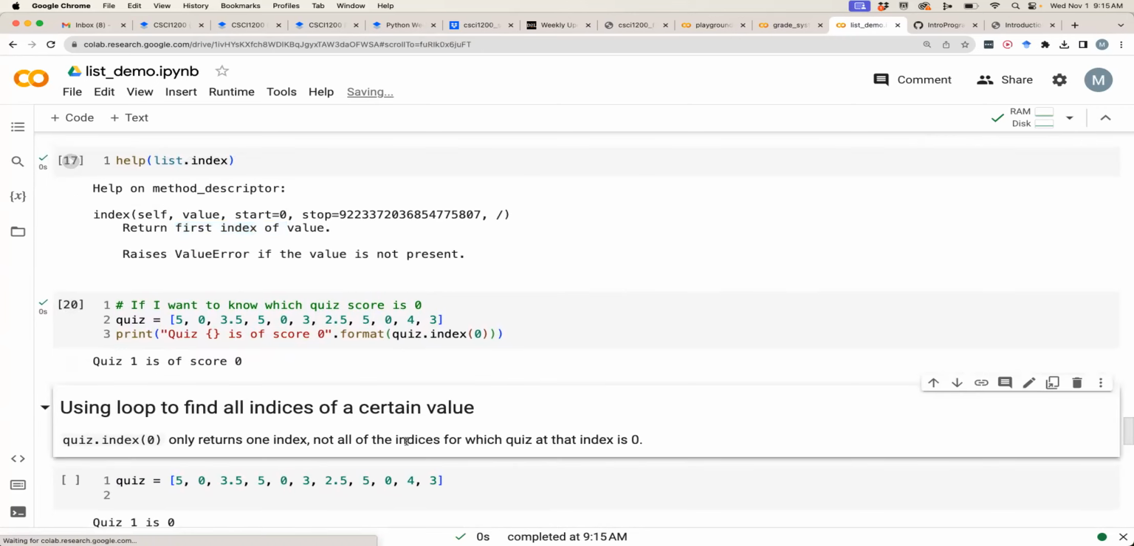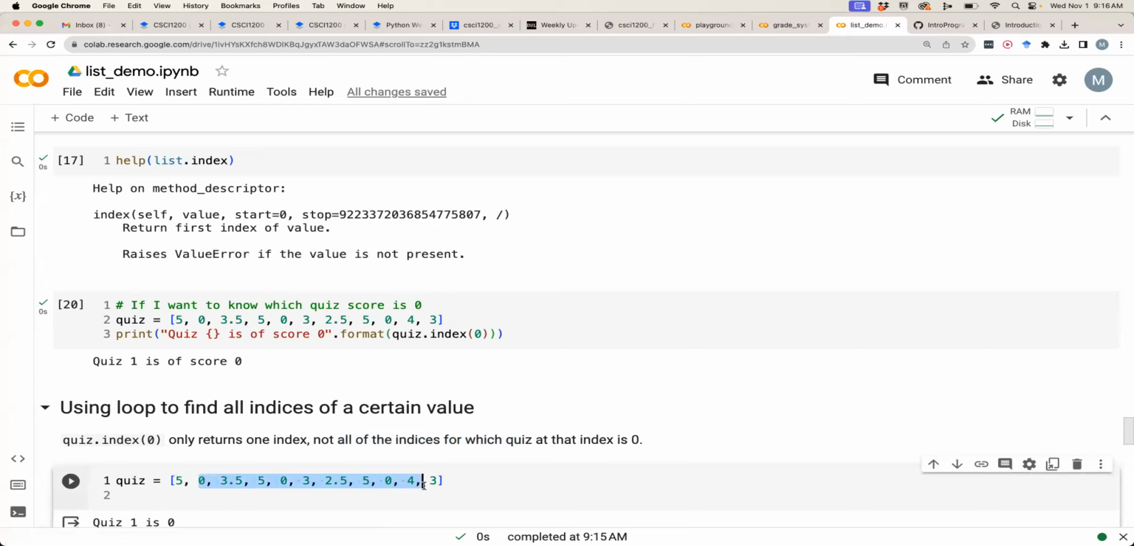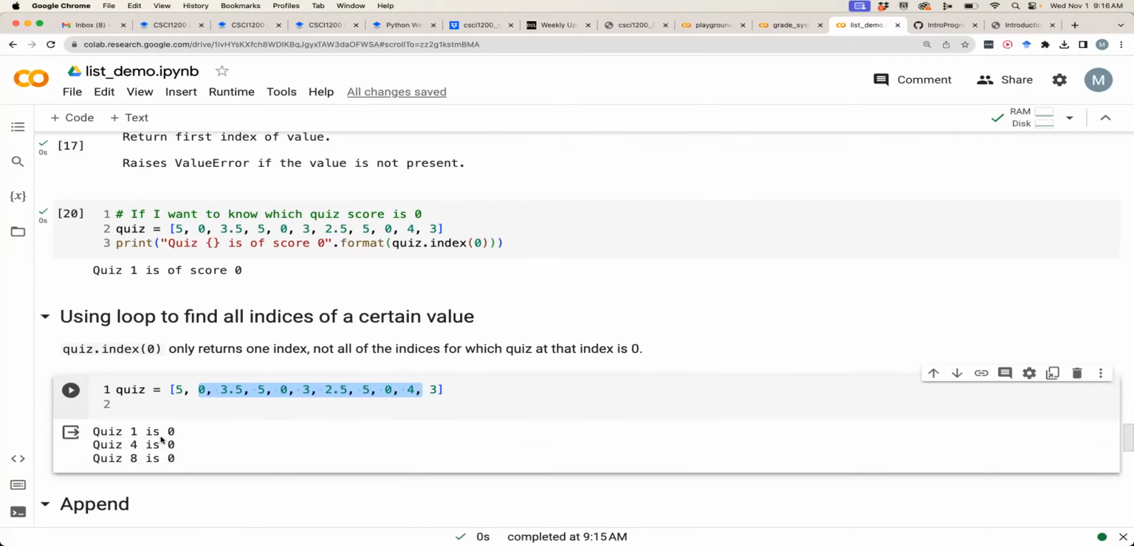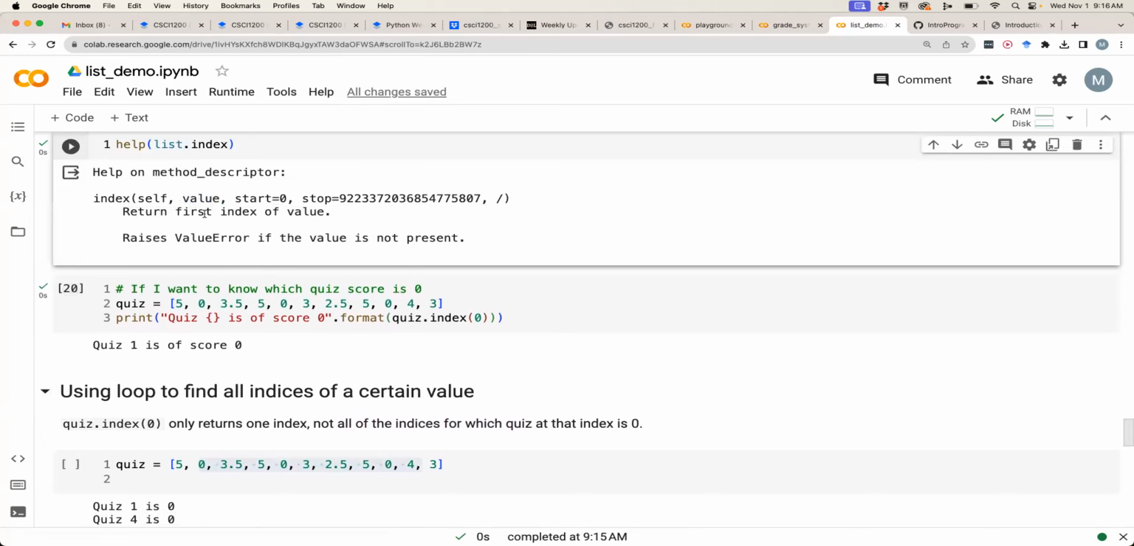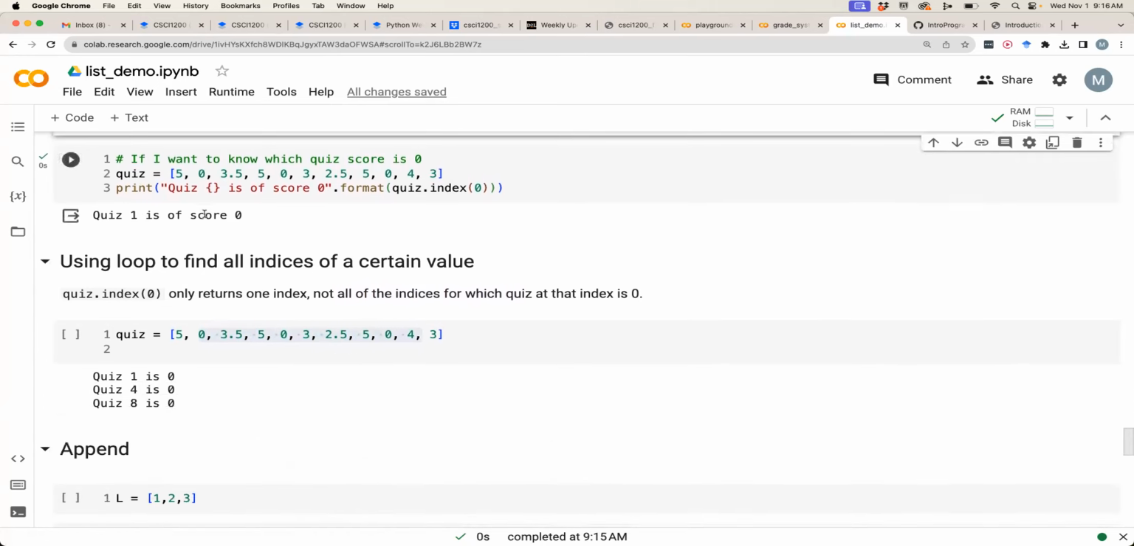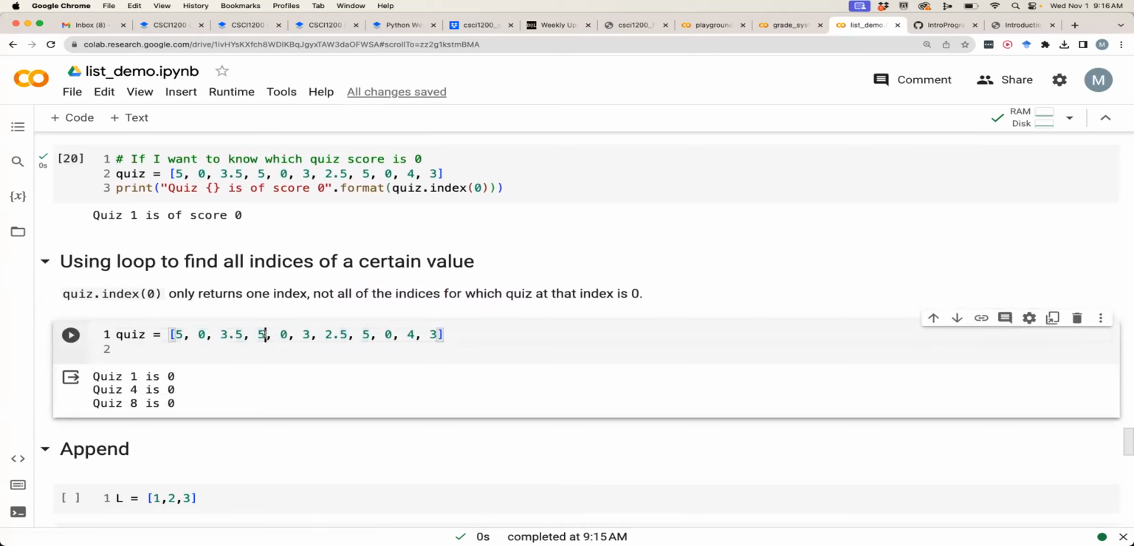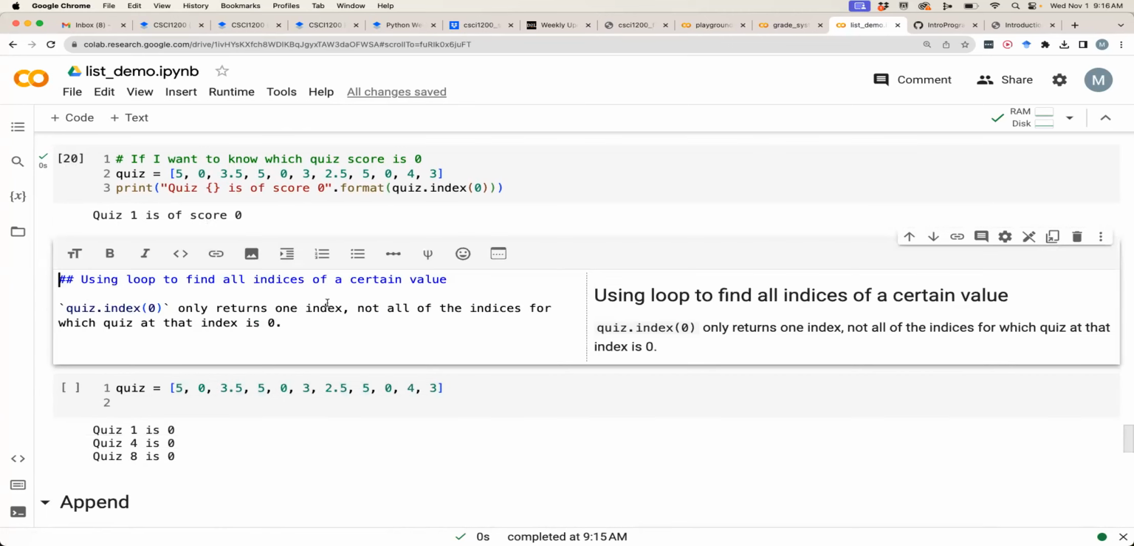So what if there are many 0 quizzes in the quiz list itself, and I want to know all of them? I don't want to just know one of them. I don't want to just know the first index. I want to know all the indices for which the score is 0. All the quiz numbers where the score is 0. We have done this before, which we learned using a for loop.